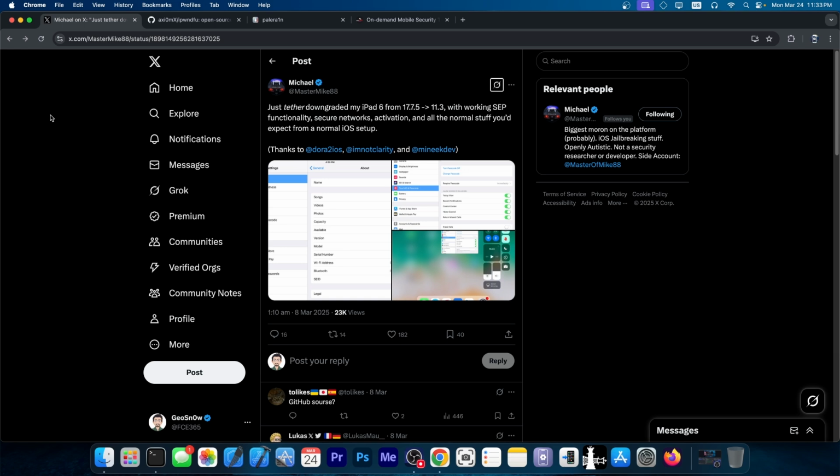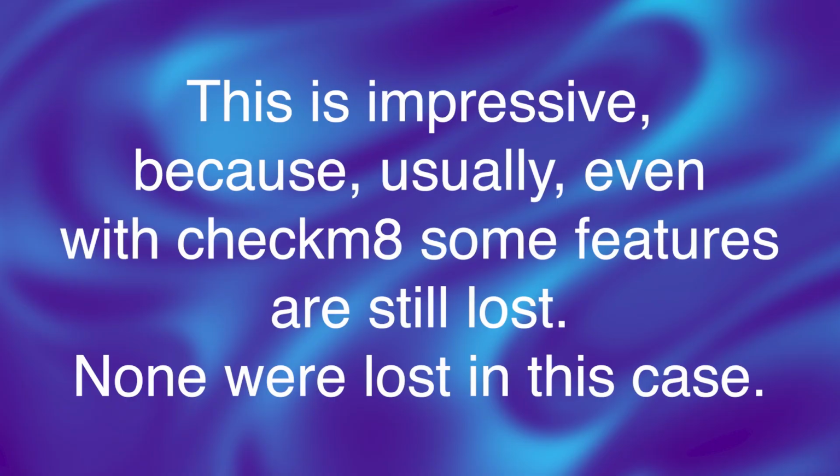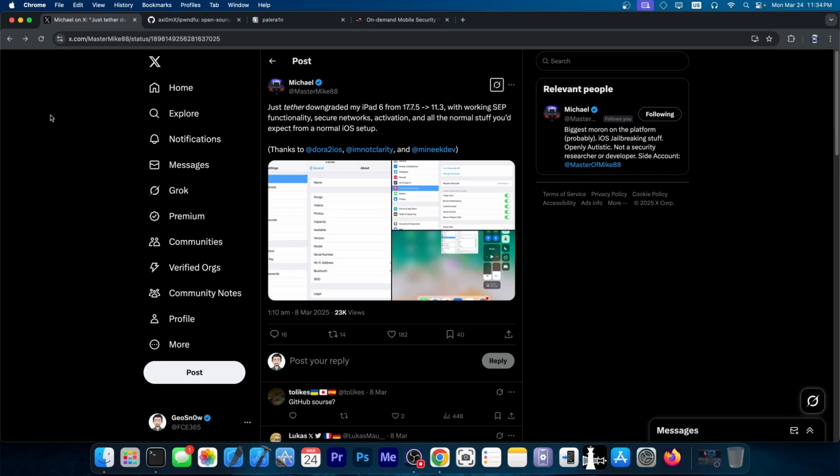However, it's still a big thing because usually this kind of downgrades with checkm8 still break a lot of stuff, including the SEP, so no more passcode, no more Face ID. They sometimes break Wi-Fi, they sometimes break activation. However, according to Michael, everything in here does work, and everything you would expect from a normal iOS setup is indeed in there. So this could be quite a great way to downgrade some legacy devices compatible with the checkm8 exploit without sacrificing any functionality.